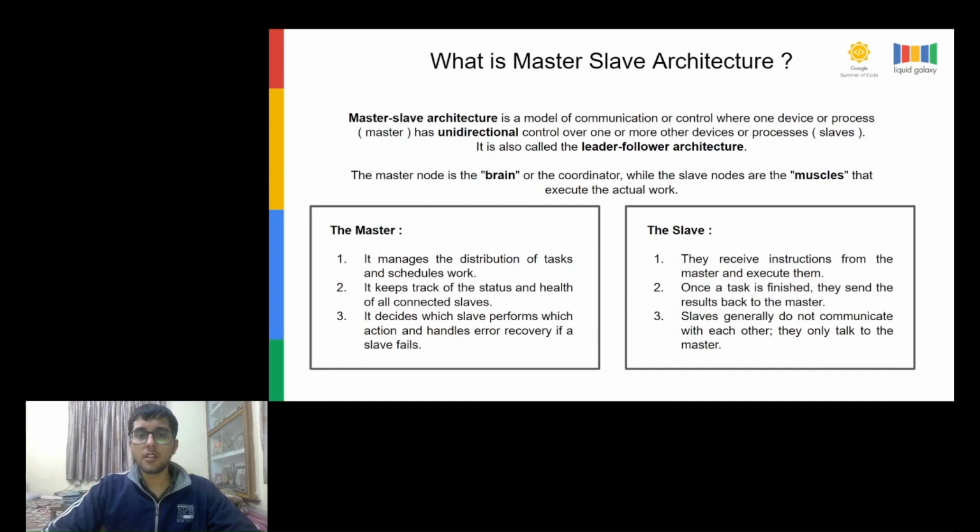Slaves typically do not communicate with each other directly and instead rely entirely on the master for instructions and coordination. This clear separation of responsibilities simplifies system behavior and ensures that all actions follow a single authoritative source of truth.